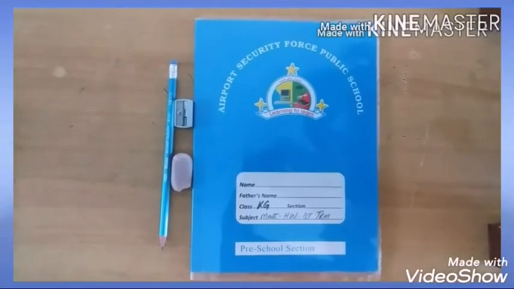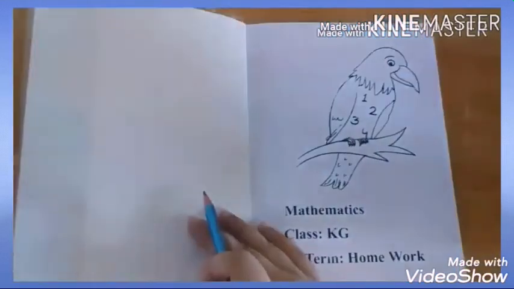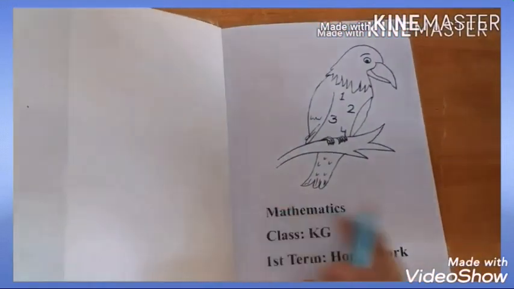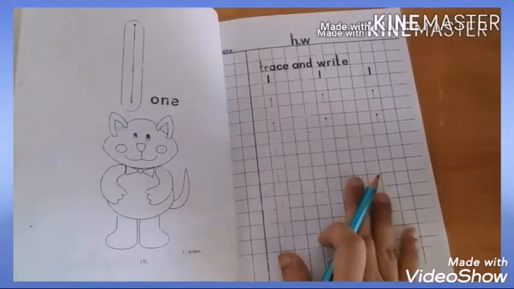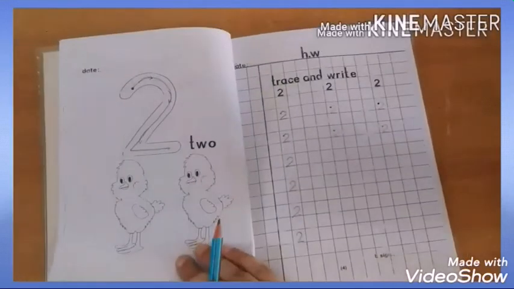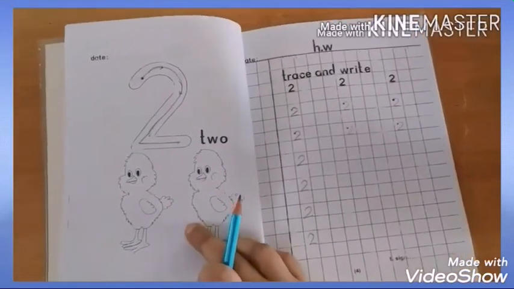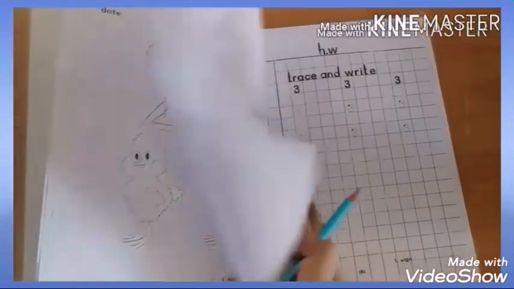Students, it's time for your homework. First, open your copy. I hope you did your previous week's homework. And now it's time to do the new homework.